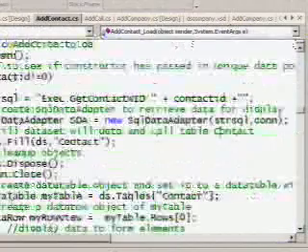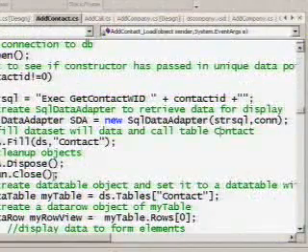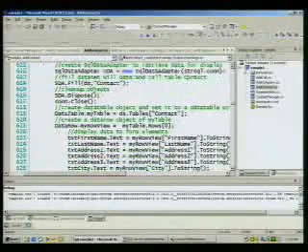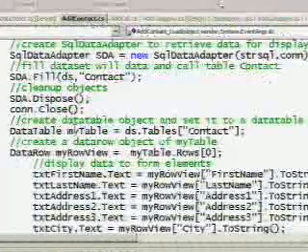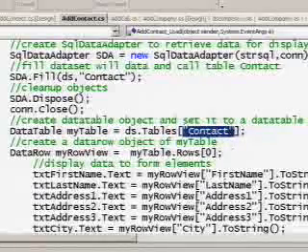Okay. After that, I do some object cleanup. I'm getting rid of the data adapter. I'm getting rid of the connection. And then I access the next main object of the data set, which is the data table itself. I create that, call it my table, and set it equal to the actual table name, now instead of an ordinal, called contact.